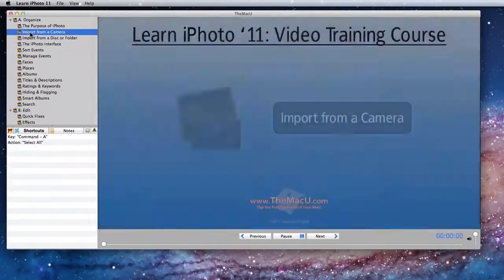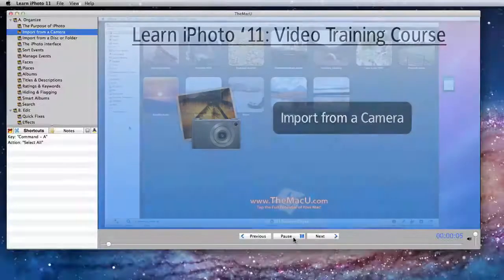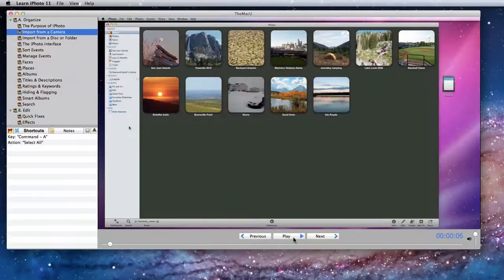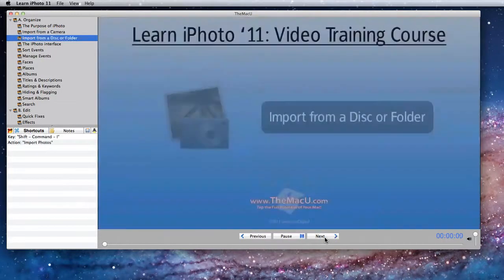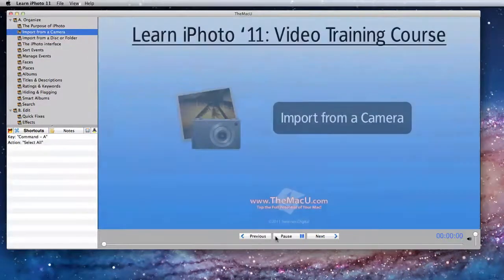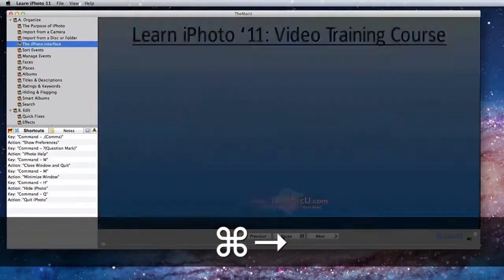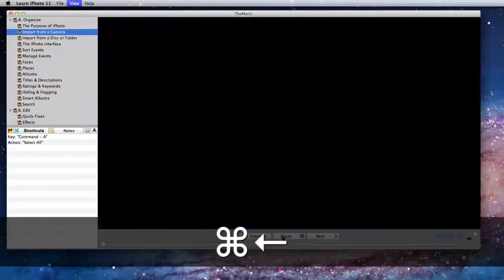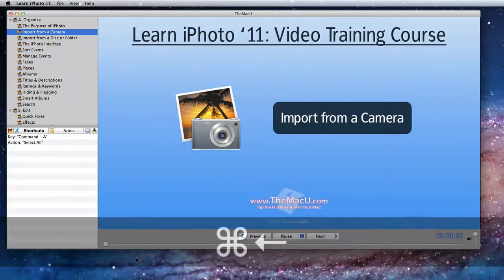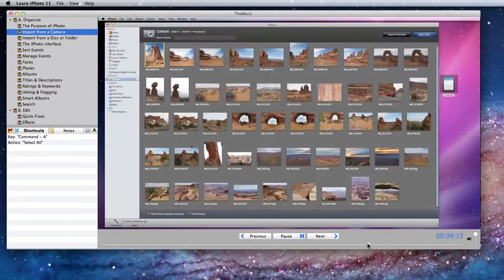To pause the video, you can use the button in the control bar at the bottom of the window, or just hit the space bar. To go to the next or previous lesson, click on the corresponding buttons in the control bar, or use Command right arrow for next lesson, or Command left arrow for previous. To move through the video that is currently playing, drag the video slider here.